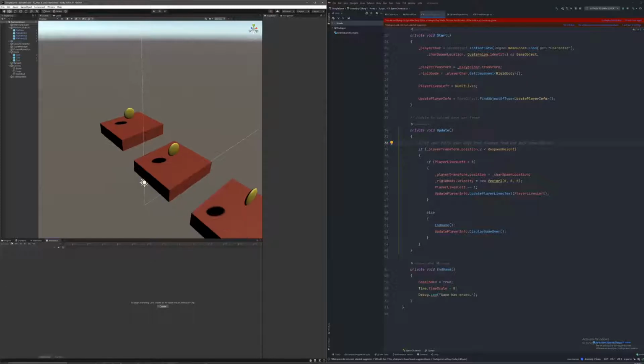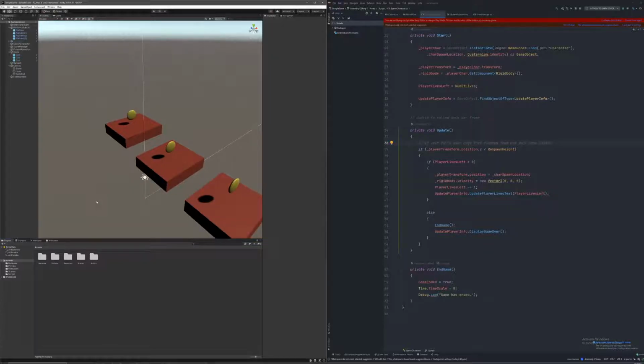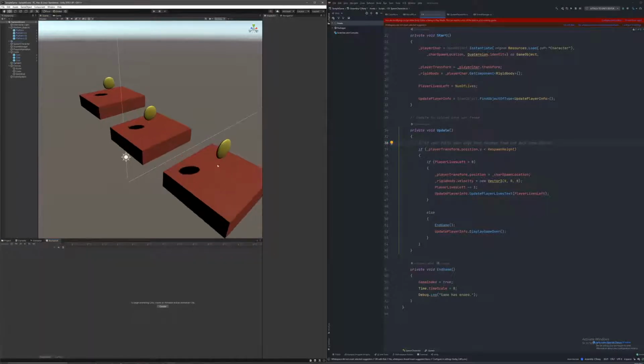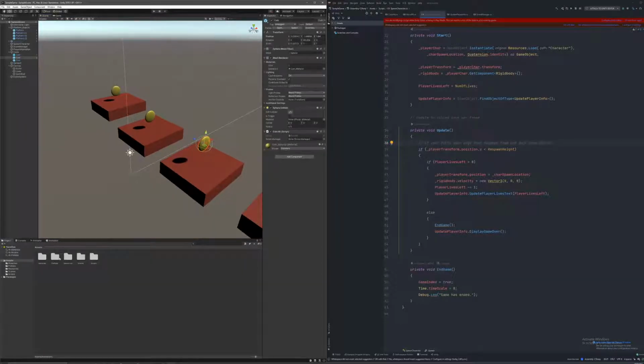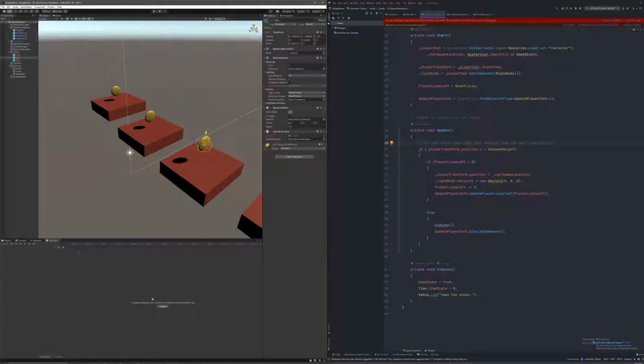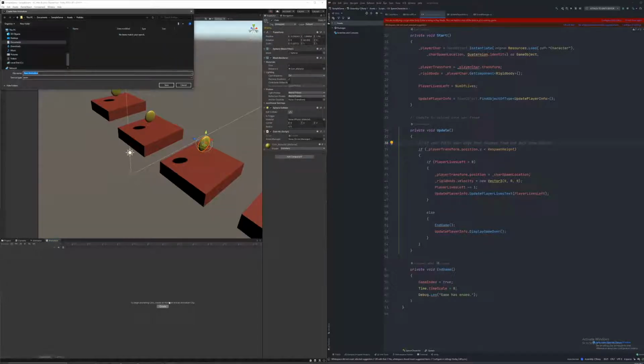So I want to create an animation for my coin. Let's first delete our original prefab, because the original prefab won't have the animator, or the animation rather. So we're going to create an animation clip. Let's create a folder called Animations, and then we'll call this Rotate Coin.